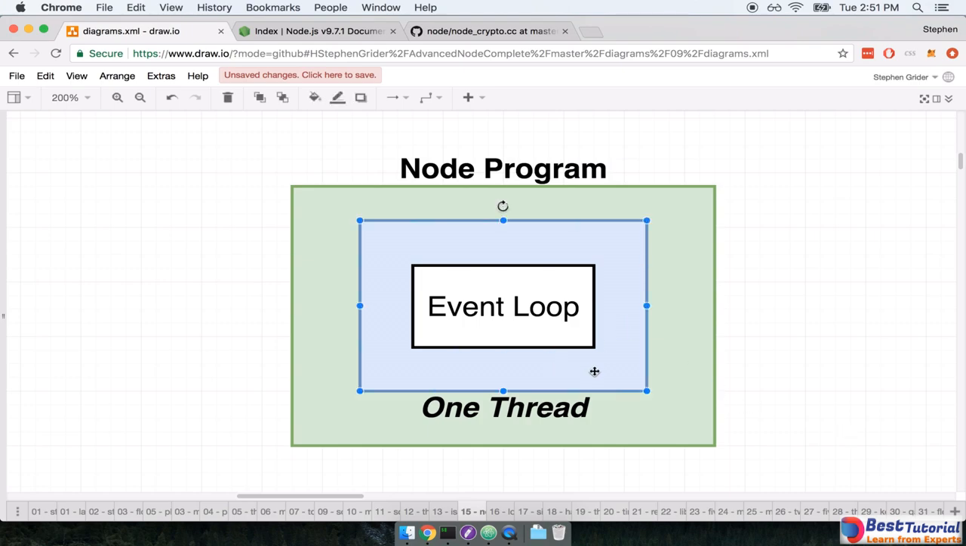Inside of this single thread, represented by this blue box right here, is something called the event loop. You can think of the event loop as being like a control structure that decides what our one thread should be doing at any given point in time. This event loop is the absolute core of every Node program that you and I run, and every program that you and I run has exactly one event loop.